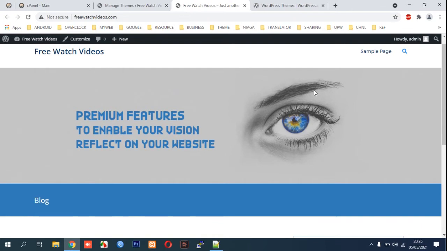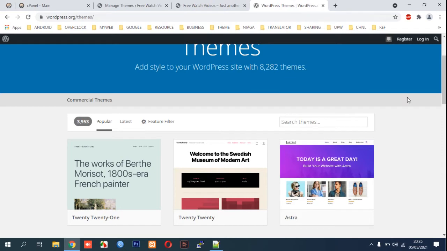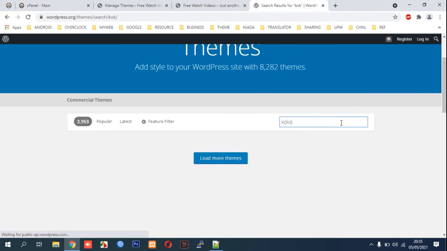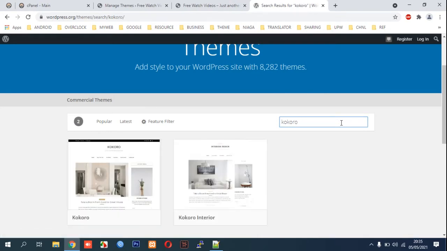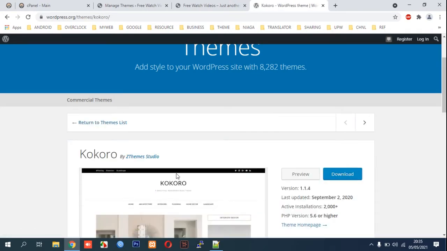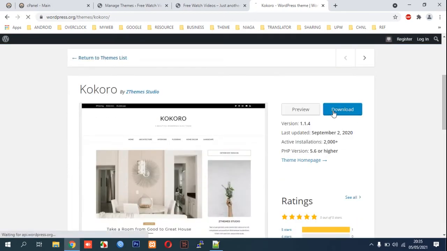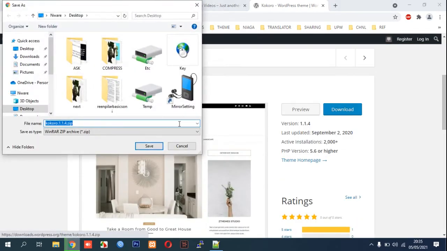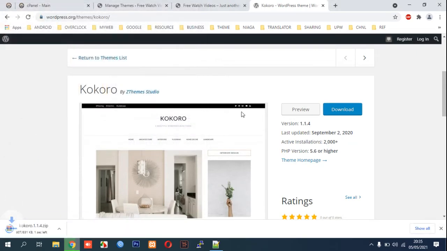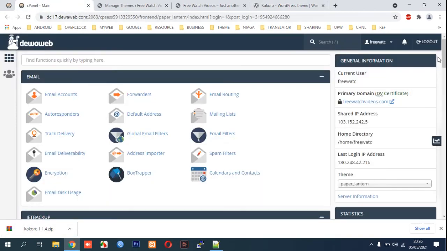And the second method: if you buy a theme or get a theme from another place, you can download this theme. For example, we will try to install this theme using the file manager. We can download the package. This method is suitable if you also buy the theme. You will have the package of your theme, and then you can upload it into your file manager.